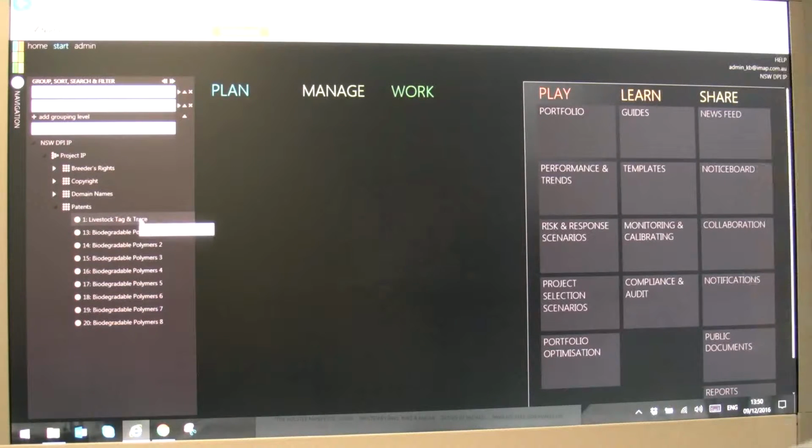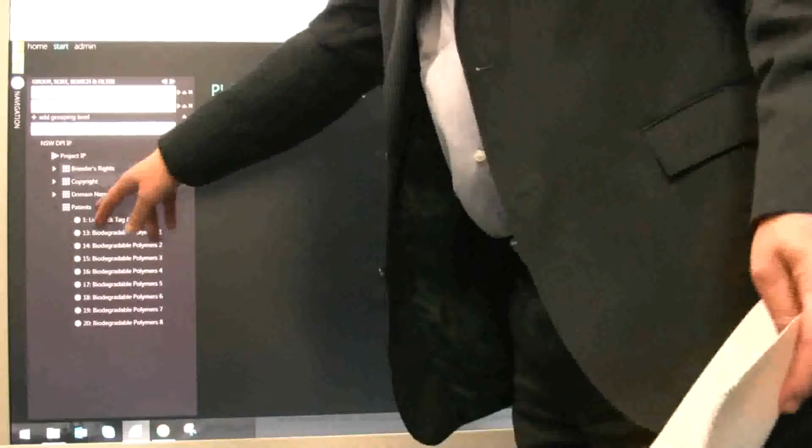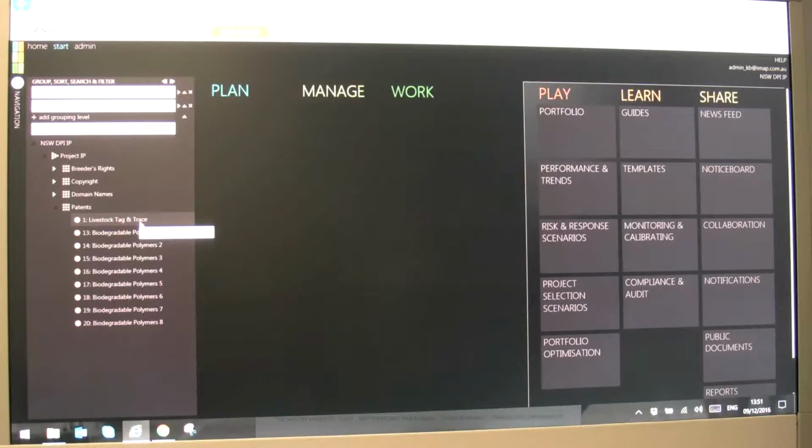What I like about this, because I managed a CRC for years, is that the main job of being the CEO of a CRC was to look after IP, because that's what everybody wanted to know about. What were the projects generating and what were we doing with it? So we've set this demonstration up around the different classes of IP. We've put breeders' rights, copyright, domain names, and patents in as the program areas.